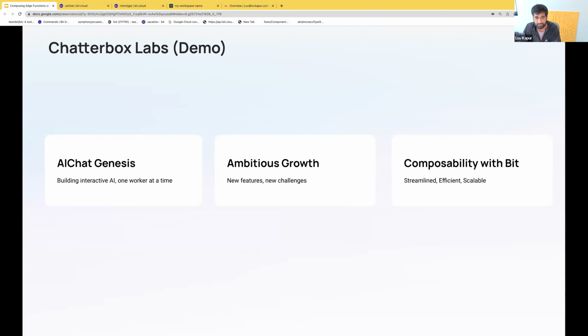With that understanding, let's turn our attention to our demo, Chatterbox Labs, an innovative tech company renowned for their AI chat product. At the heart of this operation is a chat worker, a fine-tuned piece of functionality that employs serverless to generate engaging human-like responses. The Chatterbox team sought to add new features to their AI chat product.